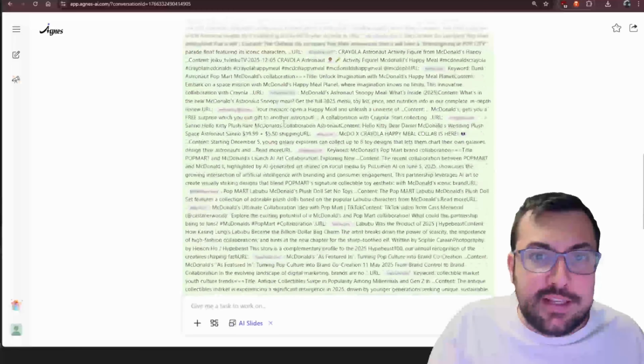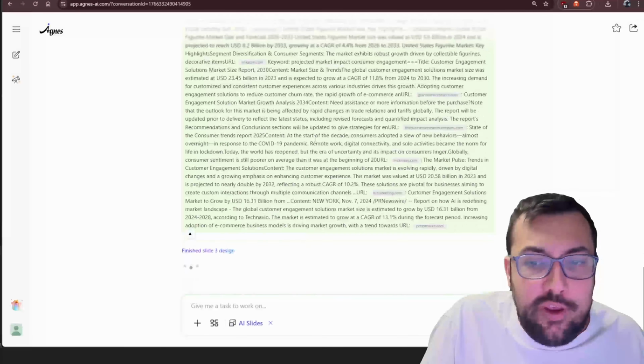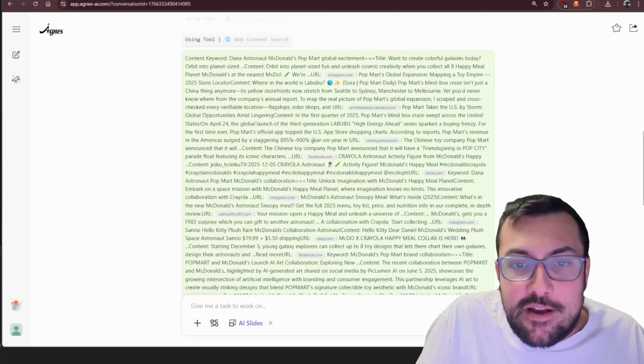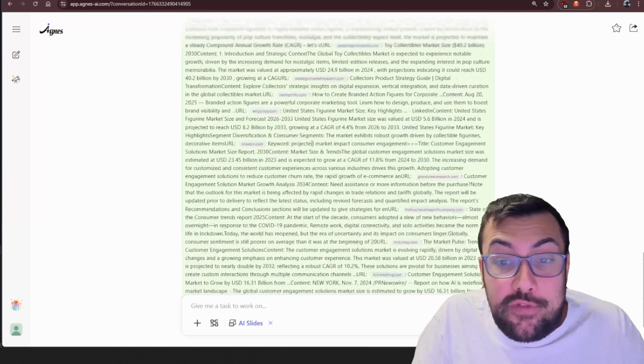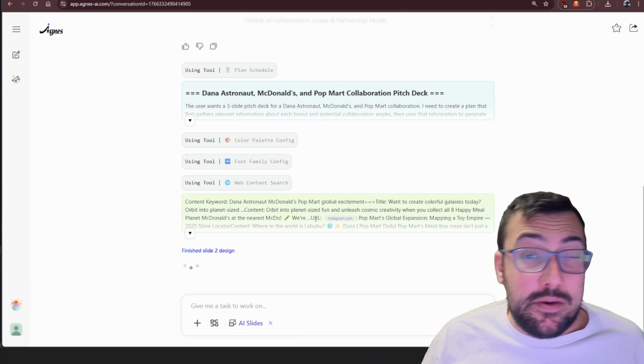Look at all the different links that it's pulled up. You can see them in gray. It's all different things that it's researching as it goes to create these slides. So it's not just pulling random data. It's slides based off real data, which is amazing. So it's just going to finish up the slides and we're going to see them in just a second.